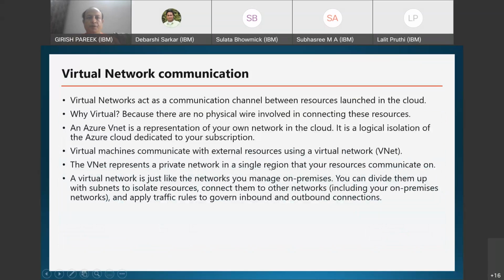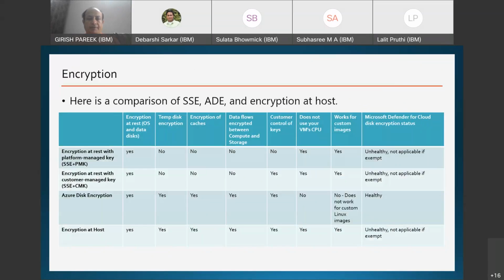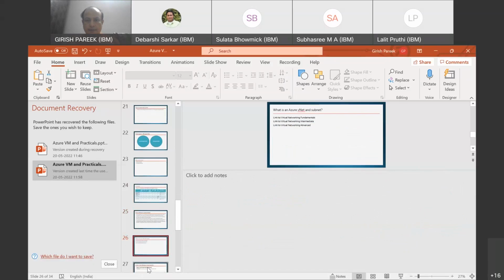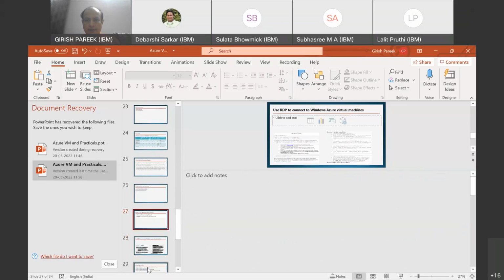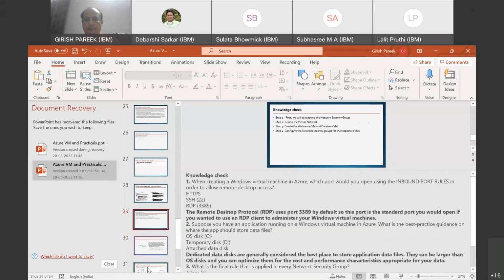Now we are going for the virtual network communication. This is a very big chapter. We will not cover it here. So let me see the practical part.